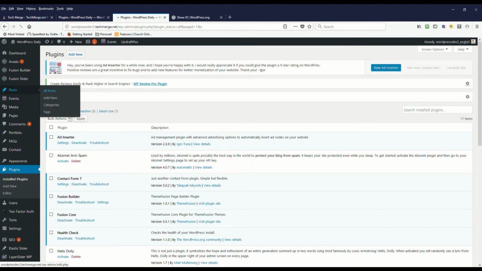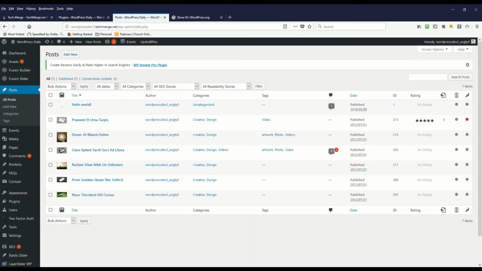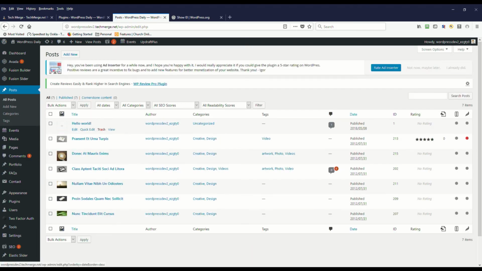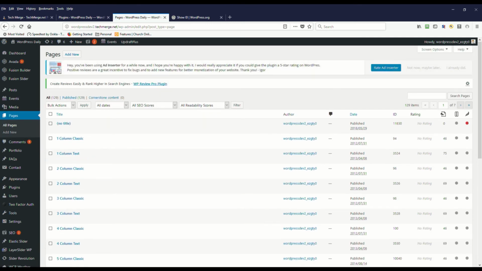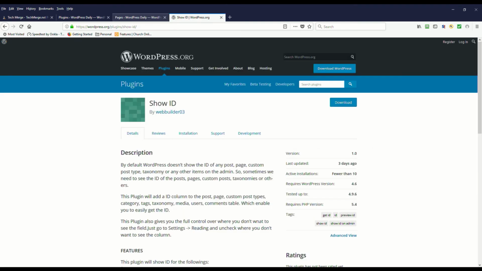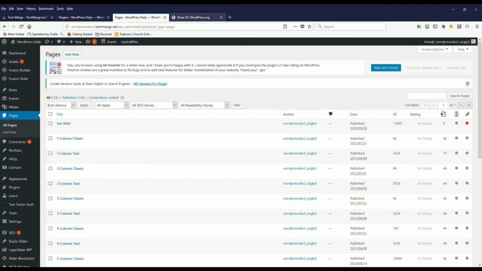And let's go to all posts and let's see if it added the post ID, and it did. Here is the post ID of all the posts. And let's go over to pages and click on pages. And it shows you all of the page IDs. Okay, so that's really all this particular plugin does. The original plugin did not work, so we switched it out to another one.